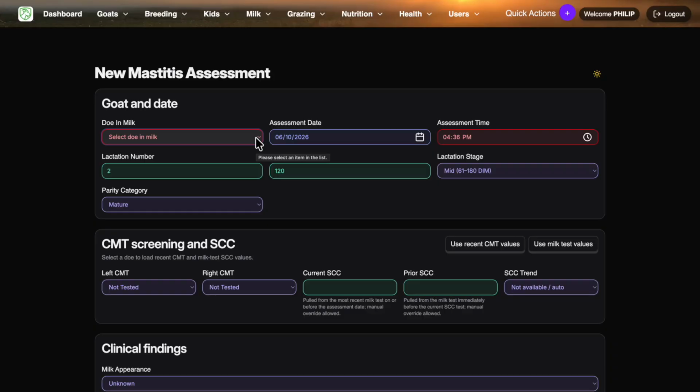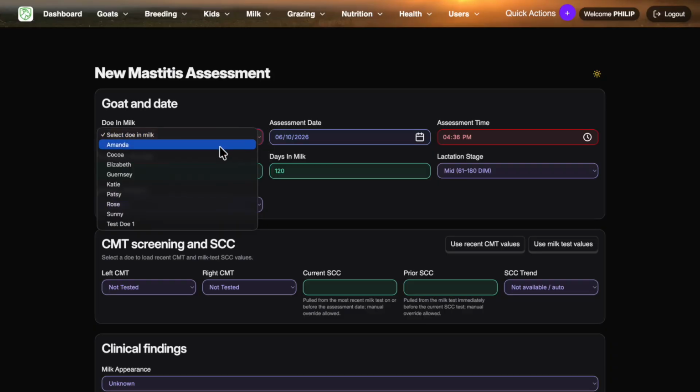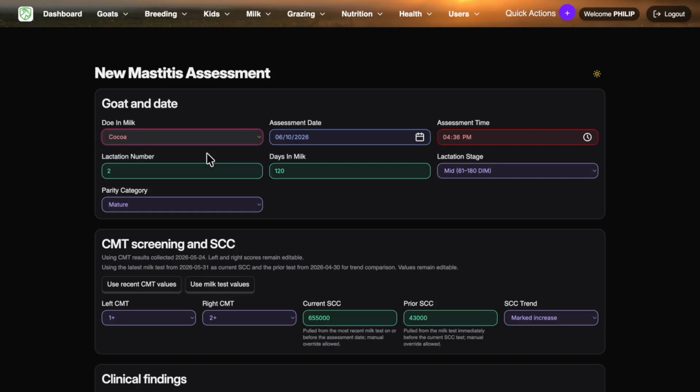After selecting a doe, HerdBook searches for recent CMT and milk test results recorded on or before the assessment date. Here, I've selected Coco because I had entered milk test results and CMT results previously. She had a sudden rise in her somatic cell count, so I'll use the Mastitis Assessment tool to help with decision-making. The most recent CMT scores are imported into the left and right udder half fields. These values remain fully editable.